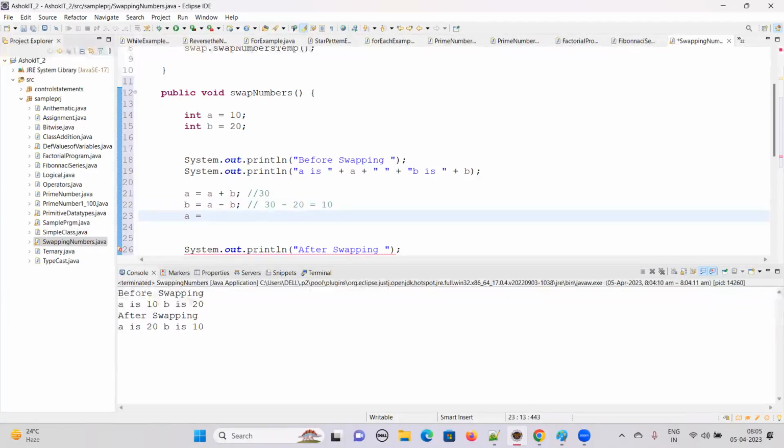How can we get the A value? A is equal to. Now think about the values that we have. A is still 30. 30 minus what is the value that I have to remove now? B. The same thing, right? A minus B.